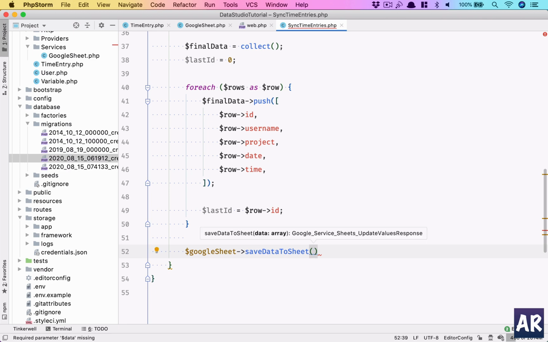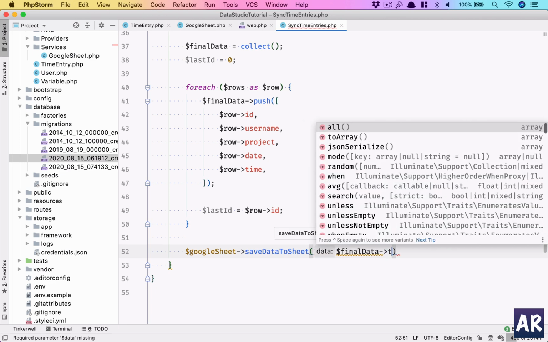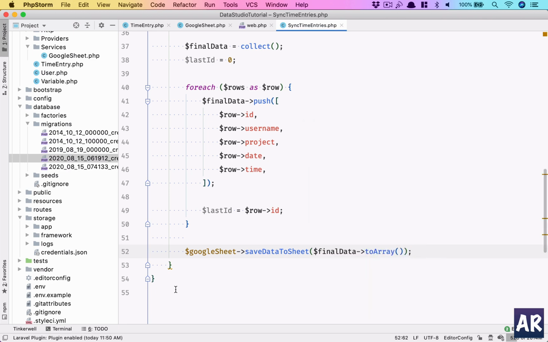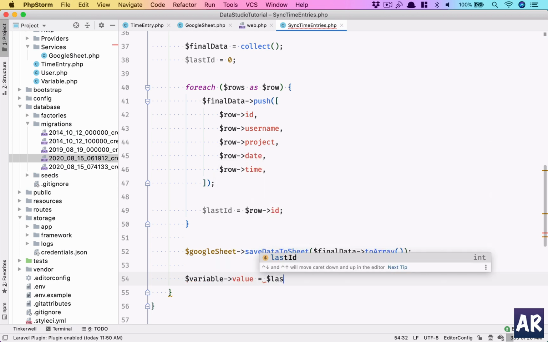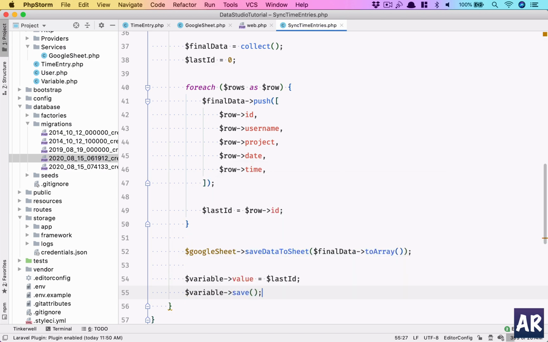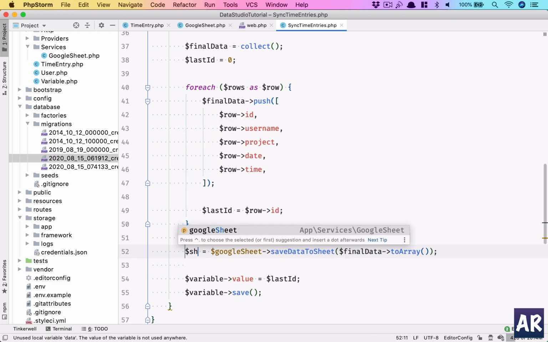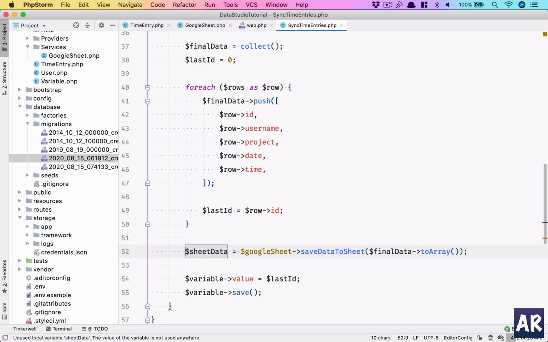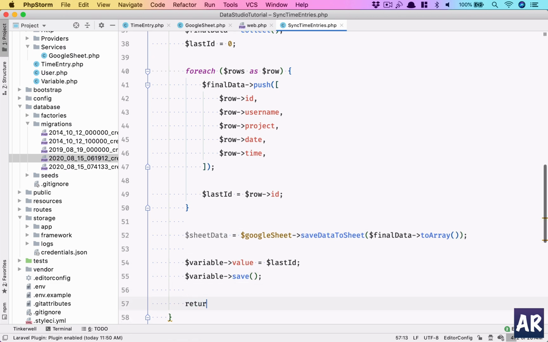We will need to do Google Sheets save data. And I do final data dot to array, because we need to send an array, if you remember. And then just say variable value is last ID, and do variable save. And sheet data. Why don't we return that in case we need to process it somewhere?